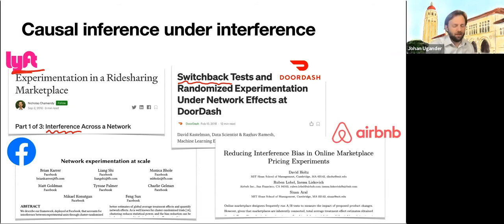Facebook, a context that I've worked in the past, together with a past collaborator, Brian Karrer. They have a recent paper that's a great 2020 reference on other bags of tricks to apply to these problems of estimating the difference between all on and all off. This is a December 2020 arXiv paper on network experimentation. And then there's a paper out of David Holtz's MIT thesis around reducing interference in pricing experiments at Airbnb. So this is a generic, widespread problem.